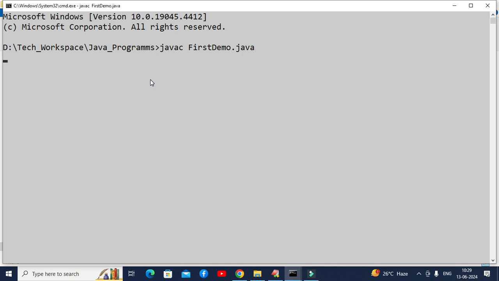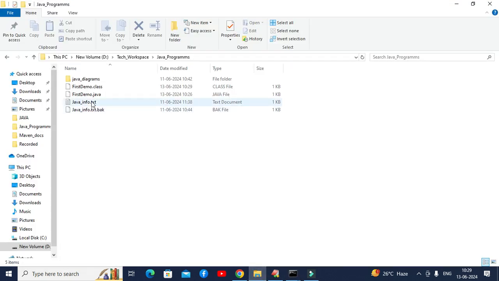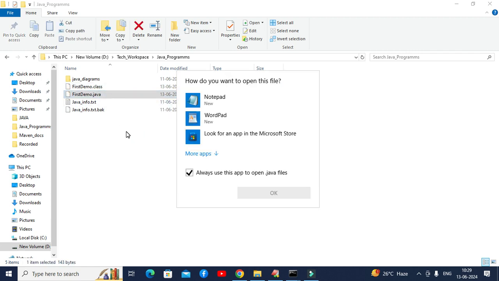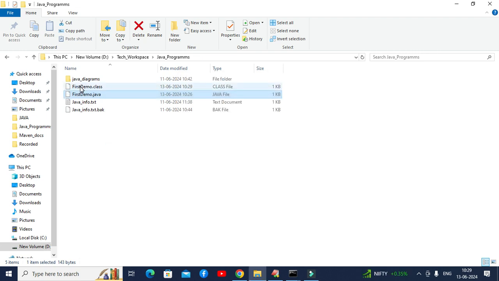So click on enter. See, nothing. It has not shown any errors here. It simply went to the next line. So when we use javac first demo.java, it has generated a dot class file. Let's see whether it has generated the dot class file or not by going to this directory, D drive tech underscore workspace java underscore programs. Go here. You can see our file name is first demo.java, but after compilation it has generated the first demo.class file.